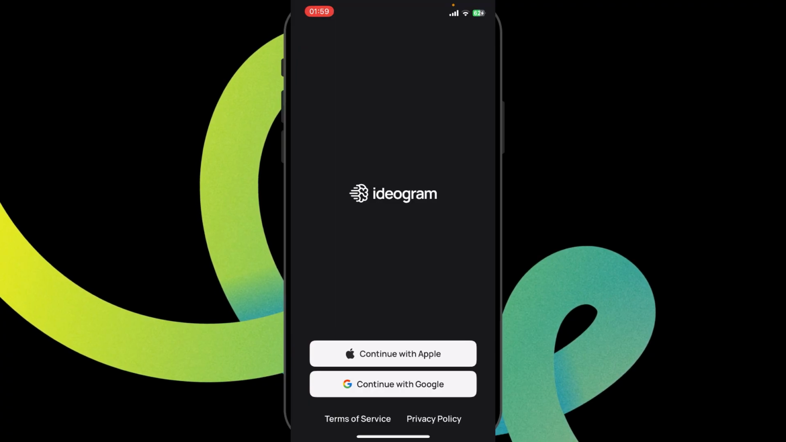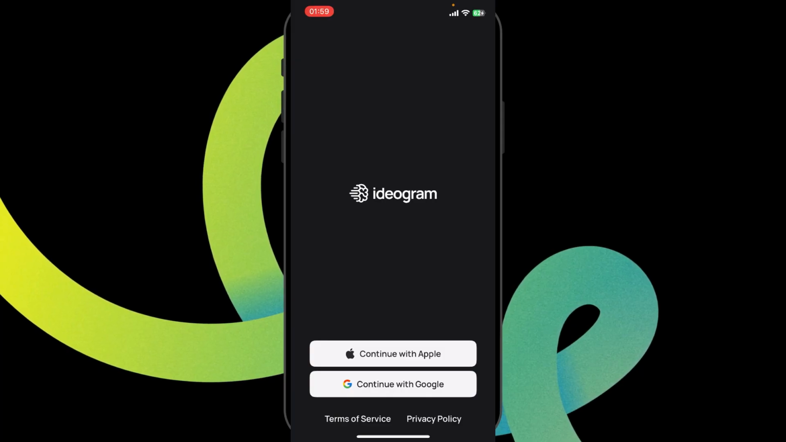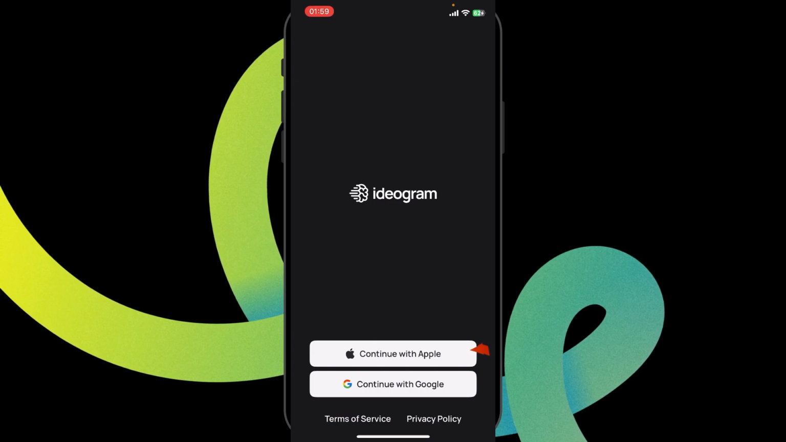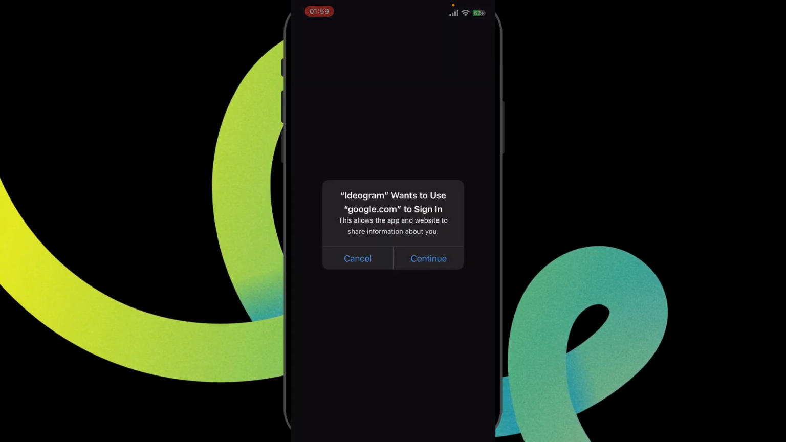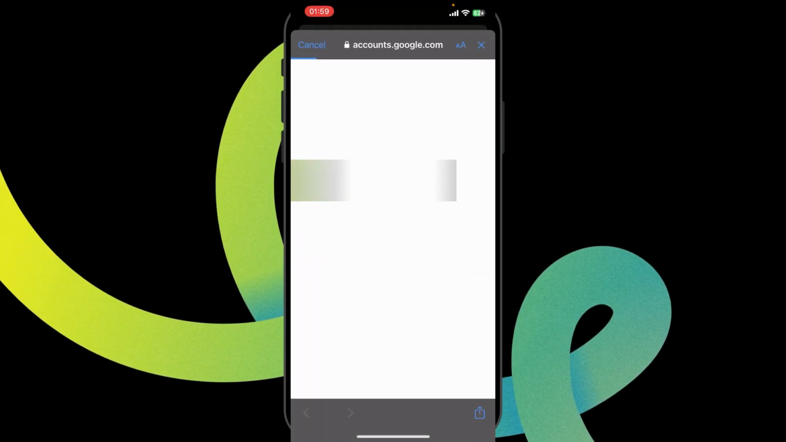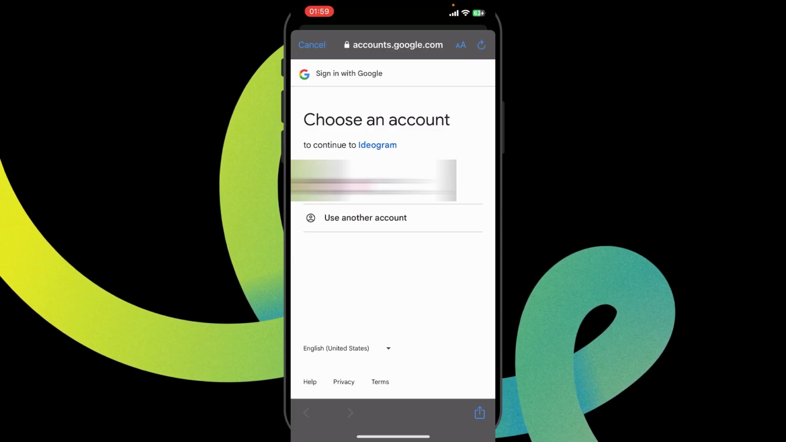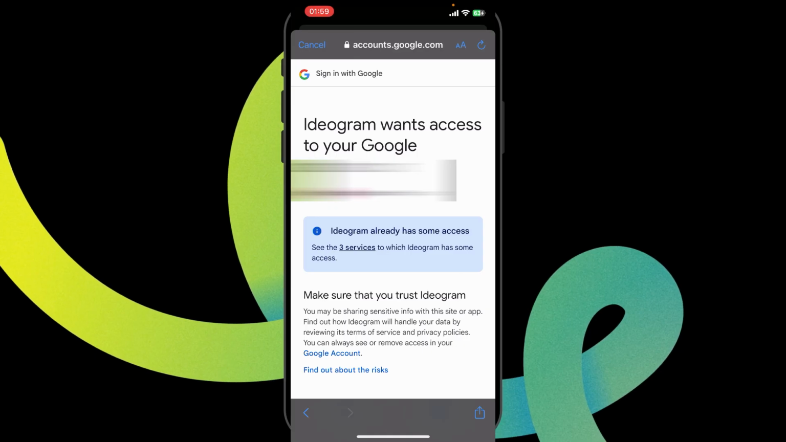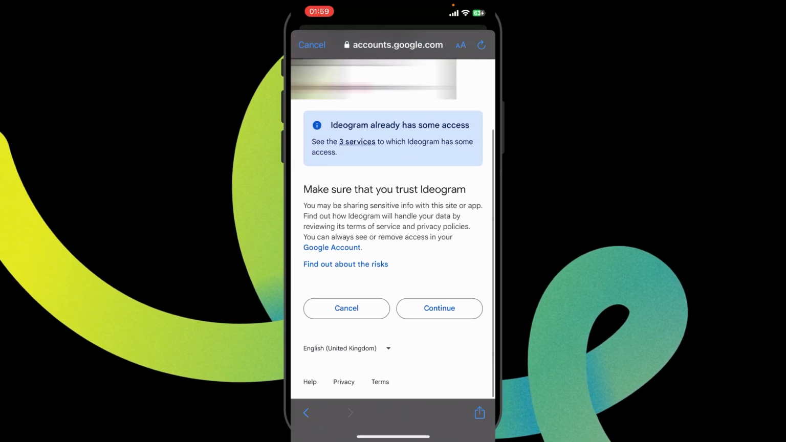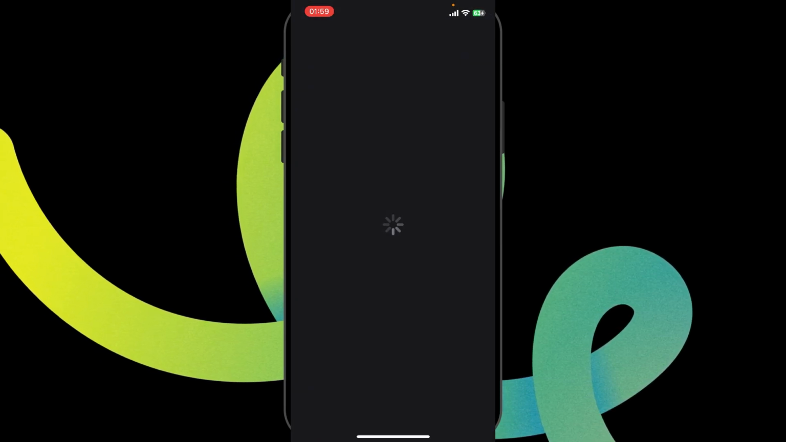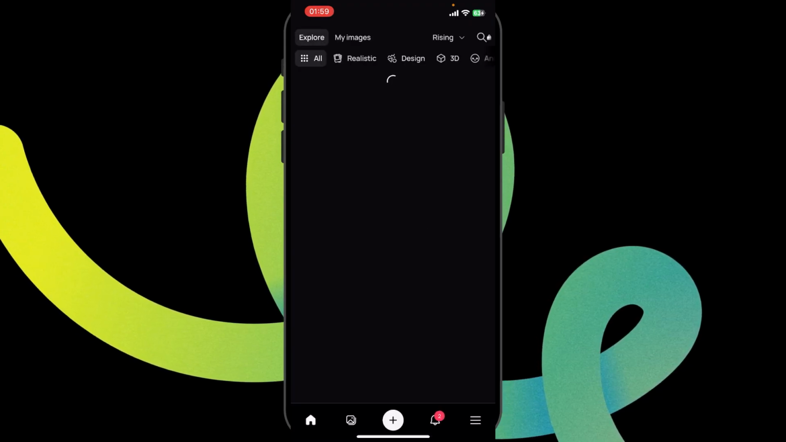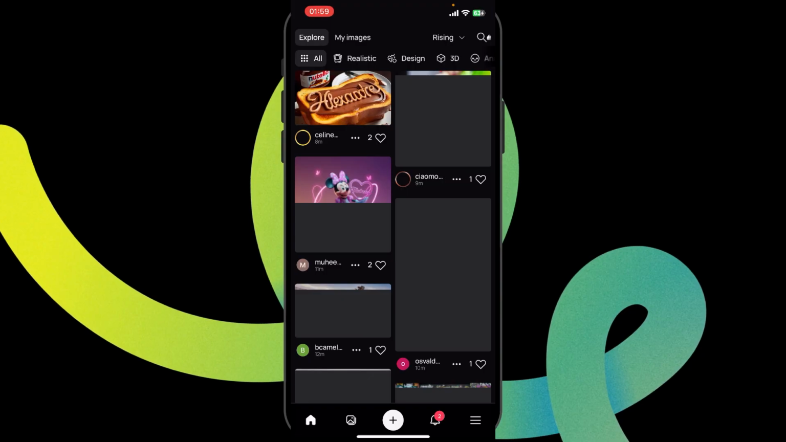Then on your screen, you can see options like continue with Apple, continue with Google, terms of service and privacy policy. Go ahead and tap on continue with Google and select continue again. Now from the accounts, you're gonna have to choose an account to log in with. Make sure you choose the Google account that you've signed up with previously, then tap on continue again. And guys, that's it. That's how you log in into Ideogram app with an email.